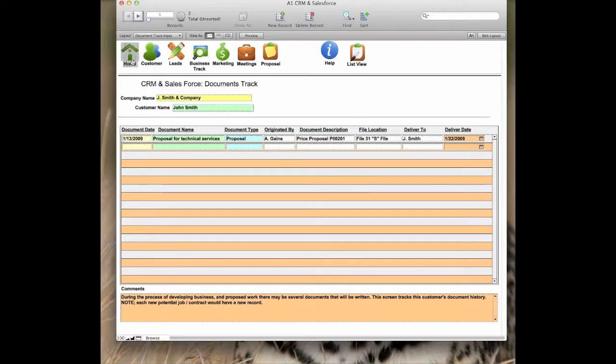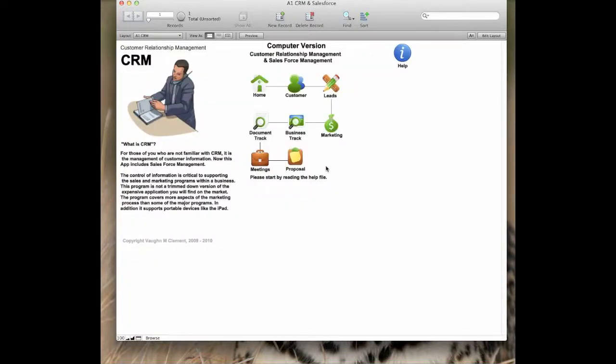Okay, going back to the home page, this is the conclusion of a tour for the CRM and PMs for Salesforce. And this is a tour that covers all of the aspects of managing and tracking a proposal and bid system. Thank you.